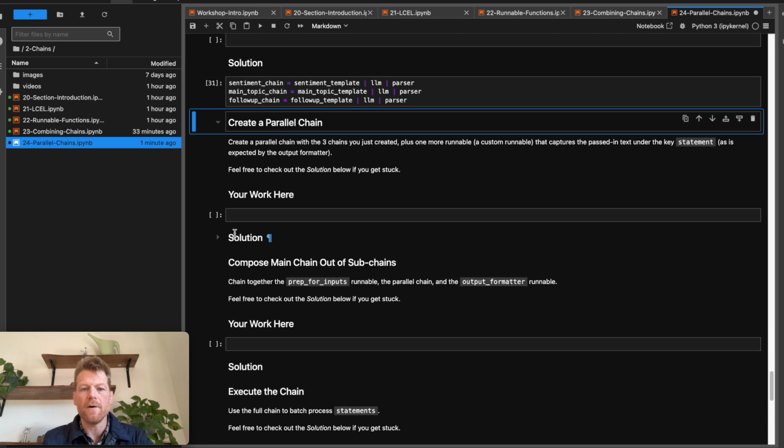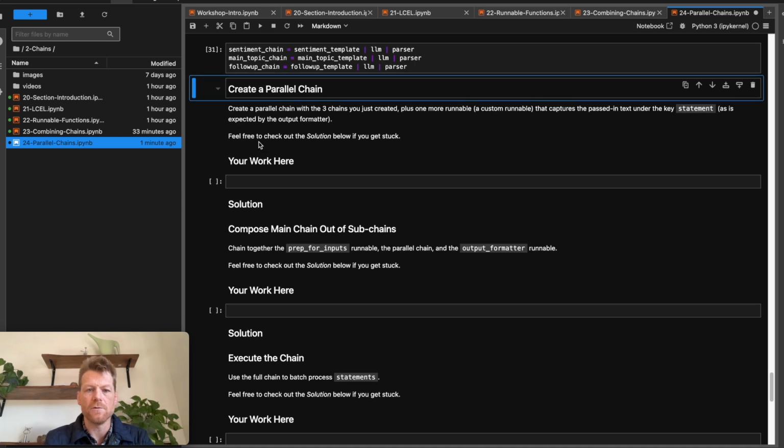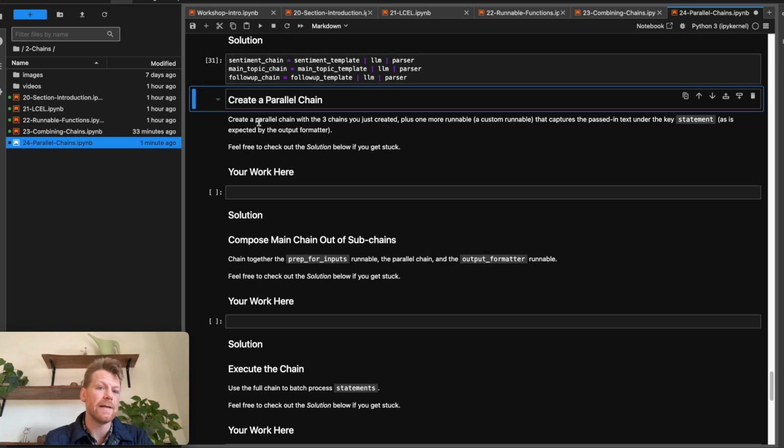Okay, we claimed above that we should be able to create a parallel chain for each of these 3 tasks, because if we think about it, they don't need to occur serially. And then there's a 4th part of our parallel chain where we just want to get the single statement itself. What that's going to result in is the parallel chain returning a dictionary that has the 4 values that our final output parser is expecting.